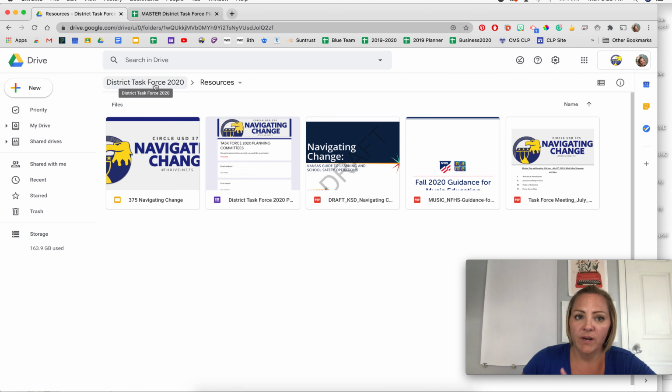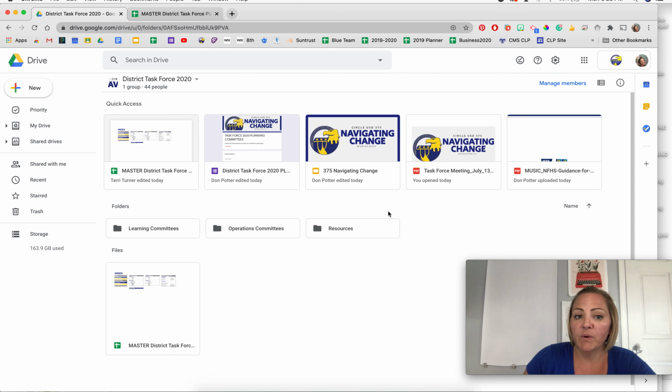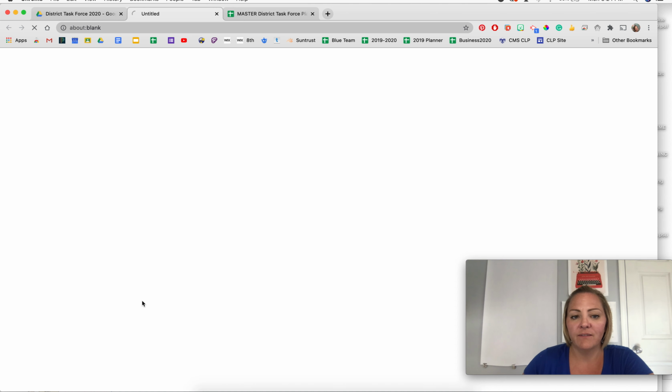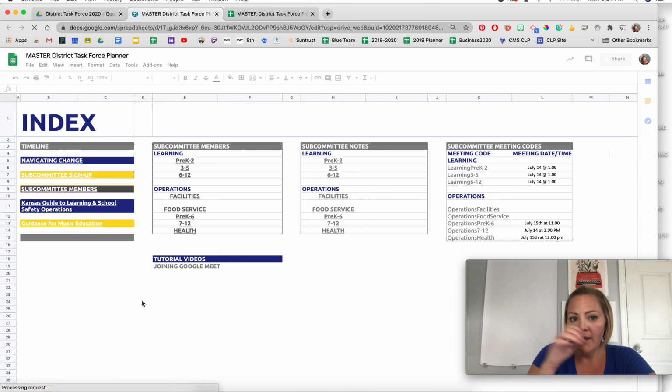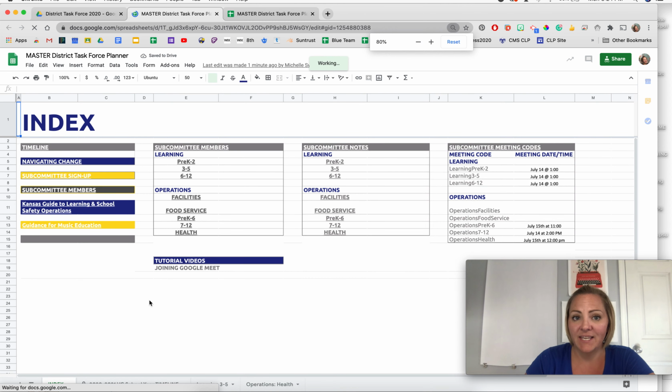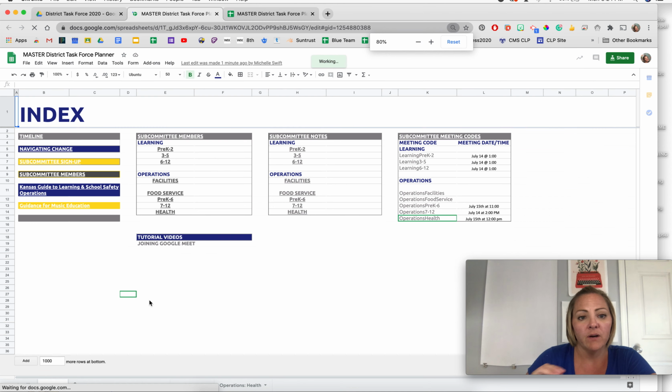If you want to look through the drive, however, this is where that brain document comes in handy. So I'm going to go back and open up my task force master planner. It's a mouthful. So it's right here. I'll go ahead and open it. And the first thing that comes up is going to be the index. This is where you should always start.